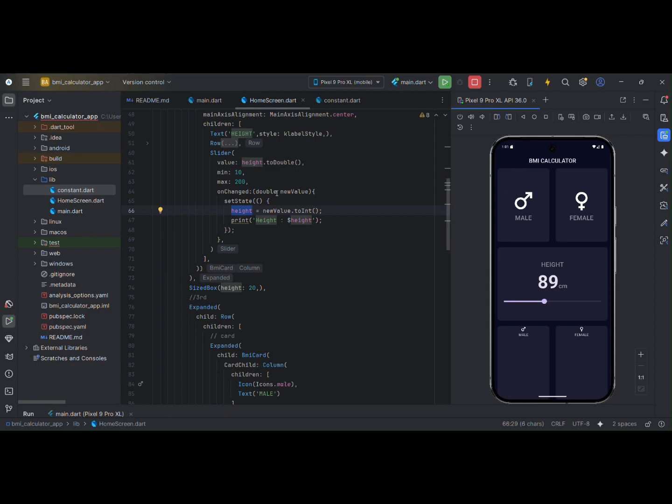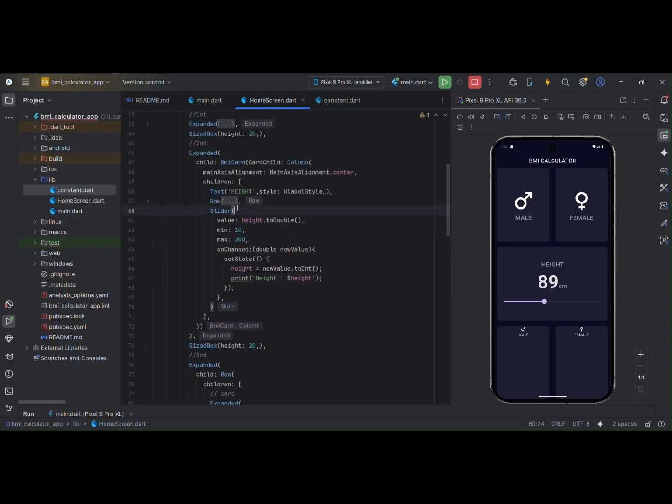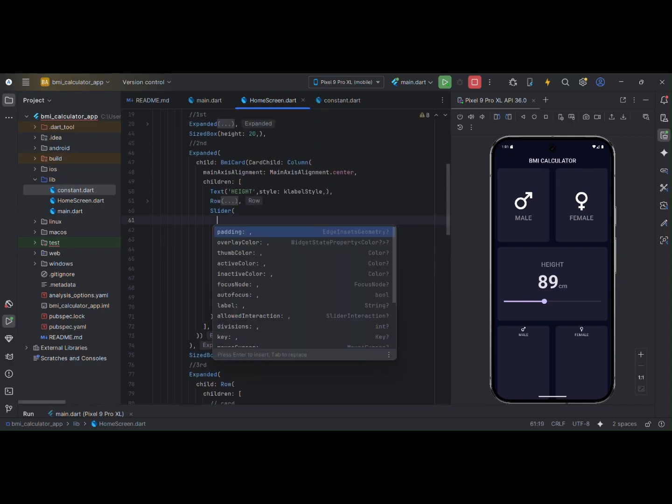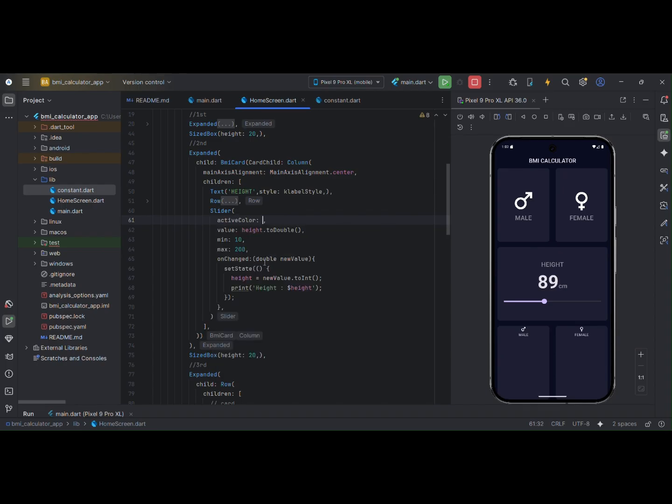I hope you are clear. So what we'll do next is we want to change the color of this. So we have a few things in the slider, like I can change the active color. Active color is nothing but the color that you are seeing right now. It's like a purple bluish violet color, right? We wanted it white, so let's write white.